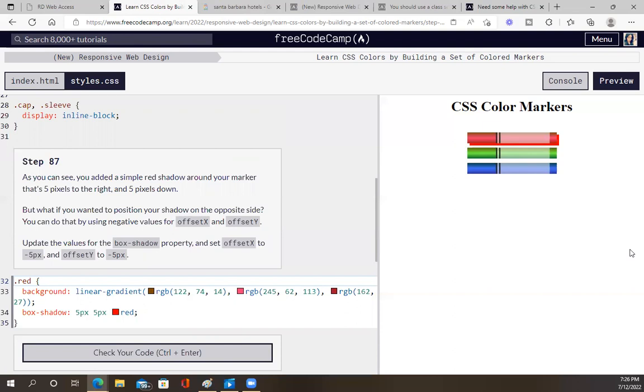But what if you wanted to position the shadow on the opposite side? Okay, so that's what we're trying to do. We're trying to position that in a different way because it looks like it's on the right side. So we're going to go minus. I see how that works.